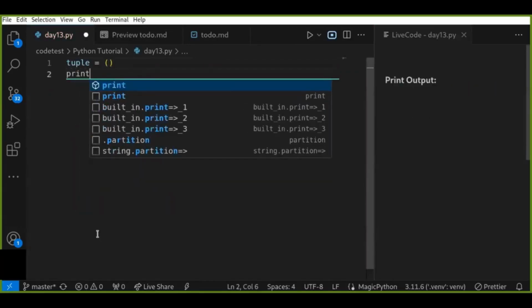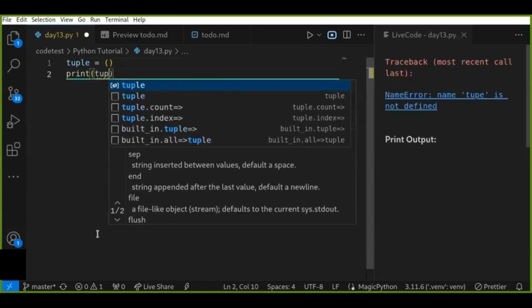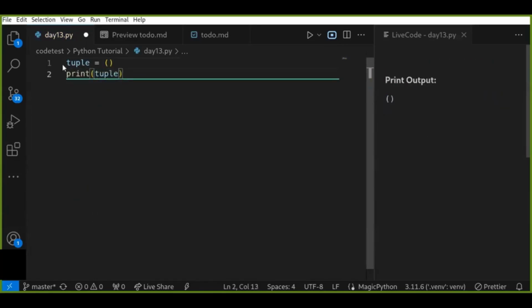Let me print the tuple. So to define a tuple, we use parentheses instead of square brackets. The square bracket is to create a list. So this is called an empty tuple because there is no data defined in these parentheses.